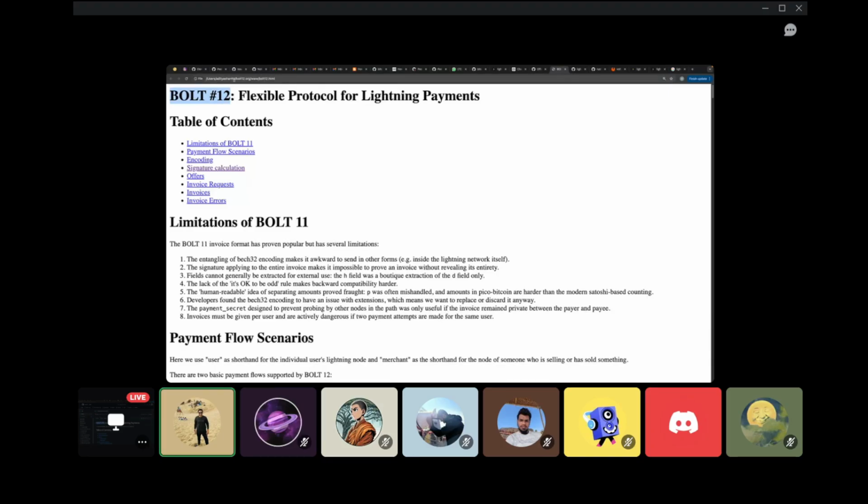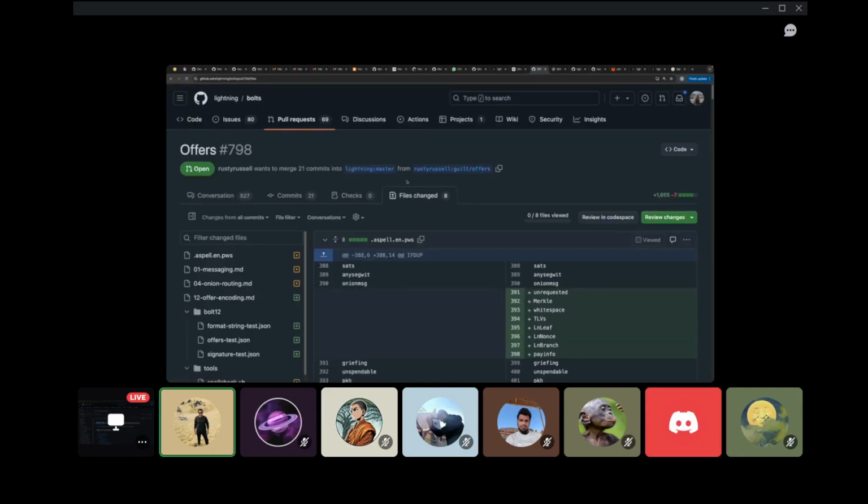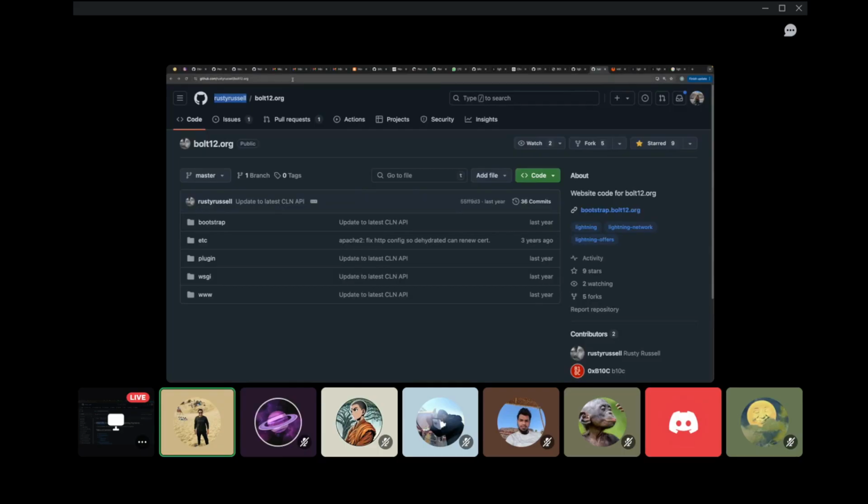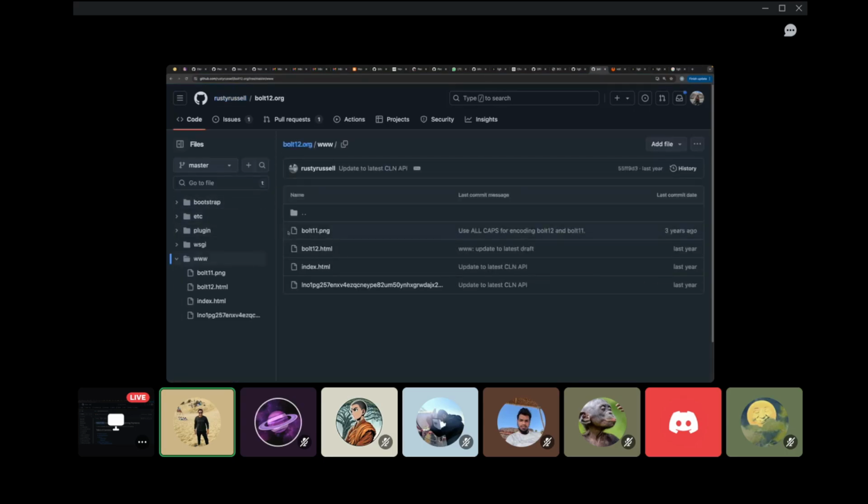So this is the spec of Bolt 12. You can get this from this repository. Wait, I'll paste the link of it in the chat. So you can clone this repository or you can just get this file called the Bolt 12 HTML.